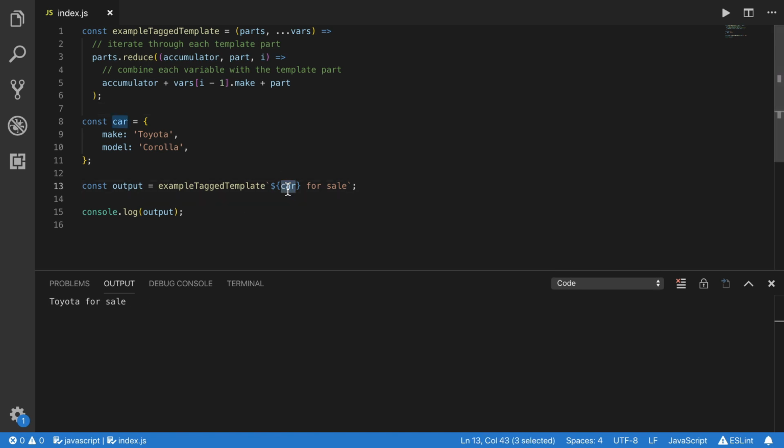So we passed in the car object, but because we're using this tagged template literal, it's taking the make property of the variable passed in. We passed in car, and its make is Toyota. And that's why it substituted car for Toyota. Because if we didn't do this, instead we'd get something like this, which is probably not what we want here. Or we could change make to model and run it again, and we can see that now it says Corolla for sale. So this is great.